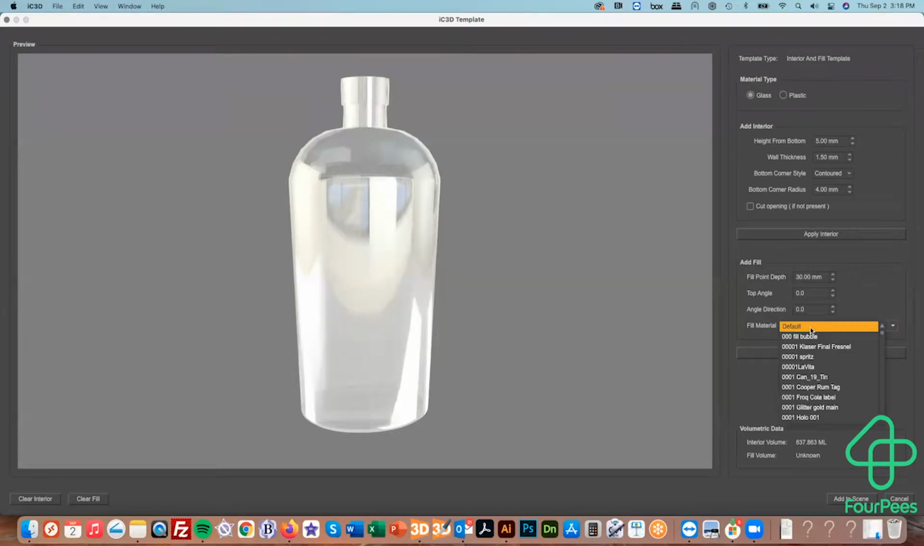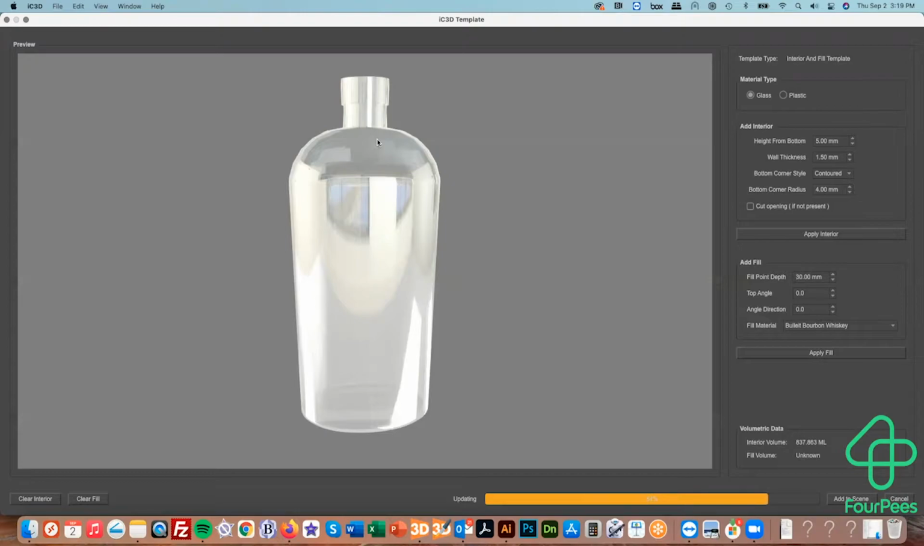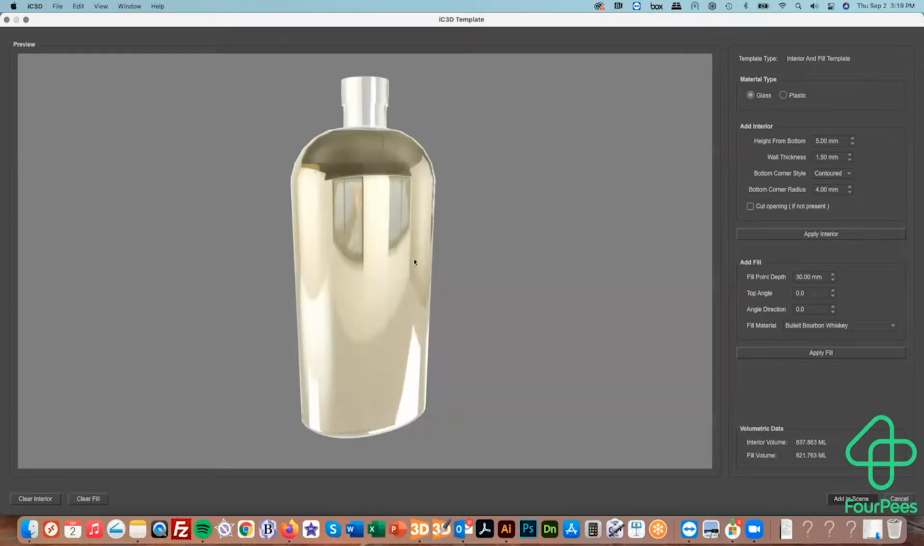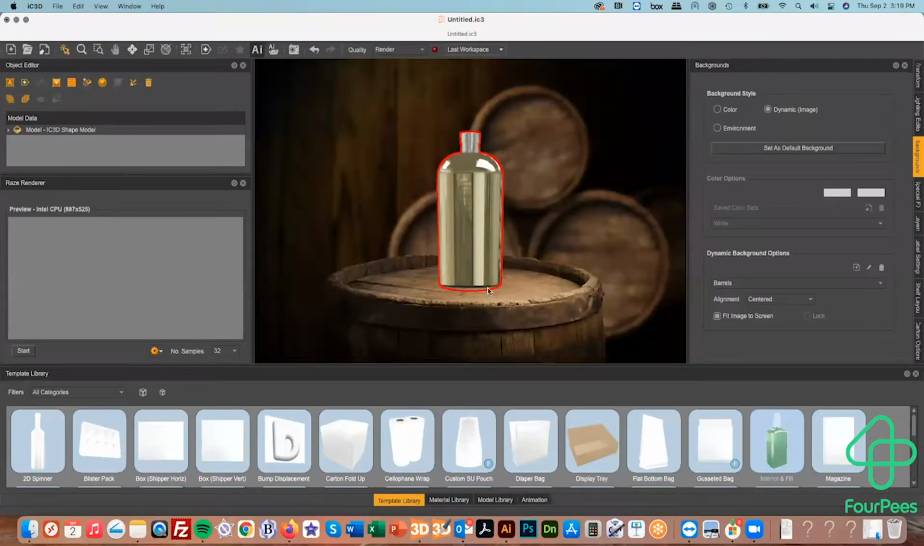So I'm just going to come inside here and grab my Bullet Bourbon whiskey material that I've already pre-created, and I'm going to add that inside here. And if you watch there, it will calculate the actual fill volume based on the fill point depth, which is the distance from the very top of the bottle to where I want the liquid to sit inside there. Okay, so again, it's going to model that piece automatically for me in a couple of seconds rather than me having to remodel that in the shape modeler and then adding it to the scene. Much quicker, much smarter way of working. So I'm going to add that to the scene. And there's our liquid and our bottle.